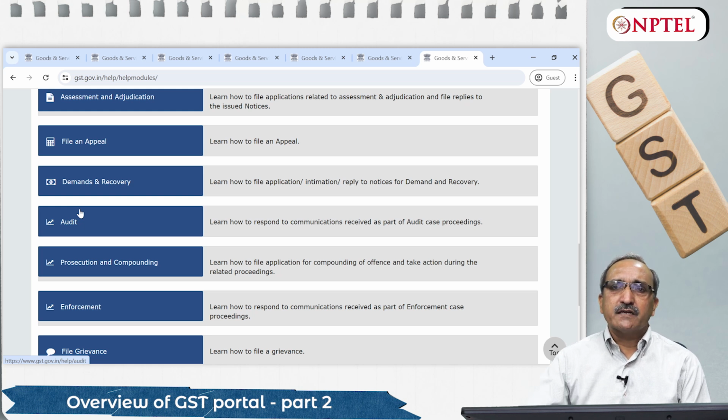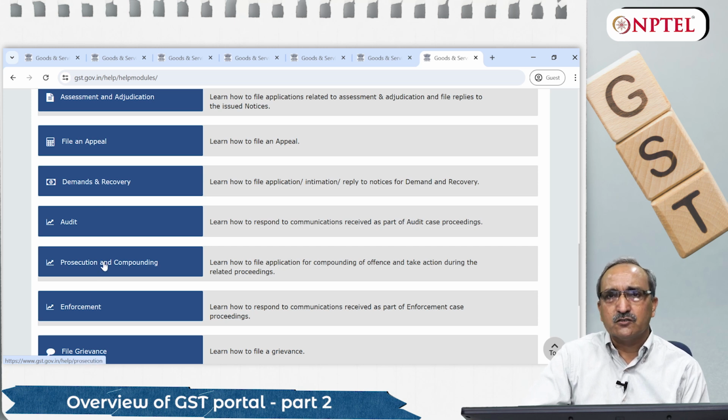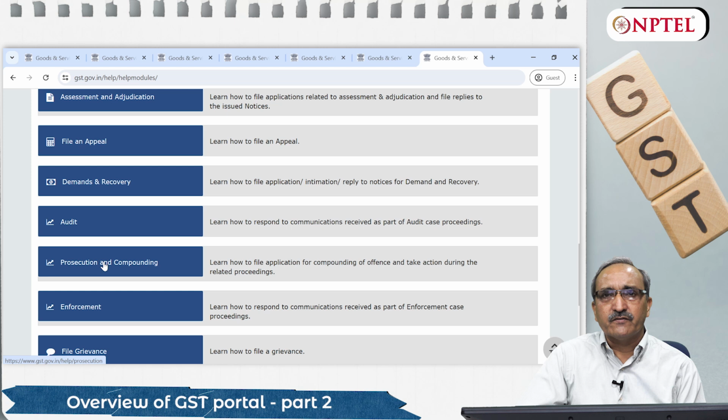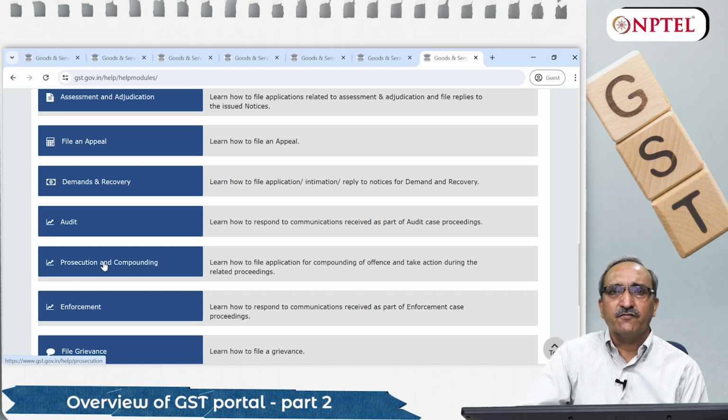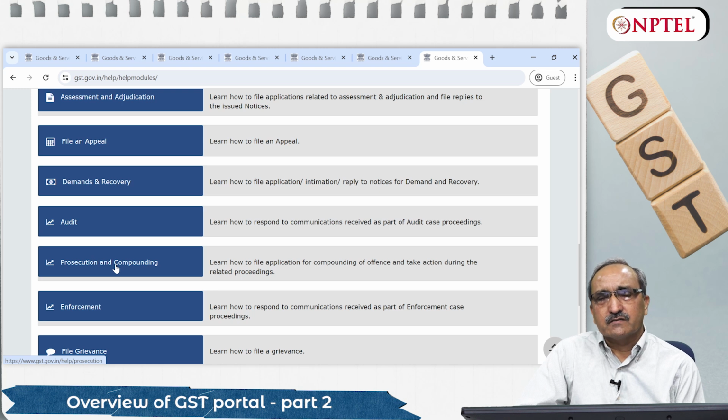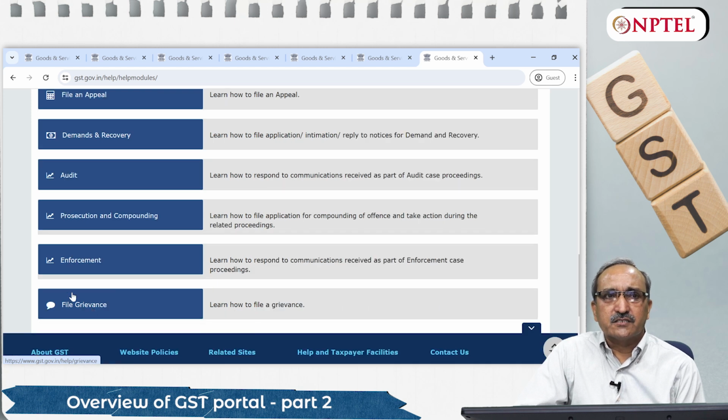Then prosecution and compounding. If during the process of assessment, adjudication or litigation, it is found that the person is guilty of some offences, then prosecution and compounding are there, and the court of law will play its role, and the fine or penalties and prosecution will be done for that particular defaulter. Then an enforcement system is there in GST, and for your grievances you have the option to file your grievances.